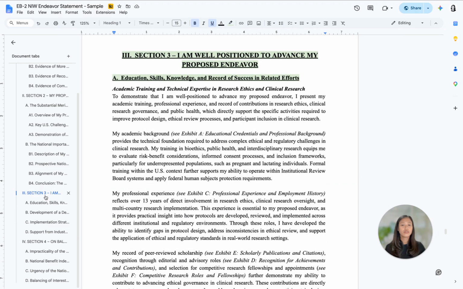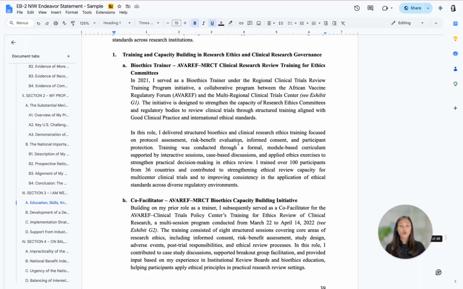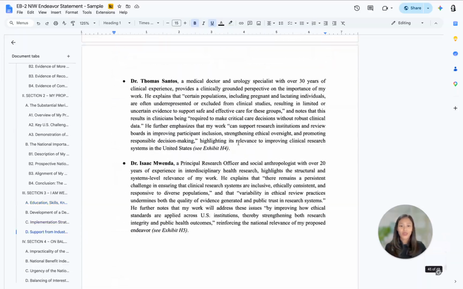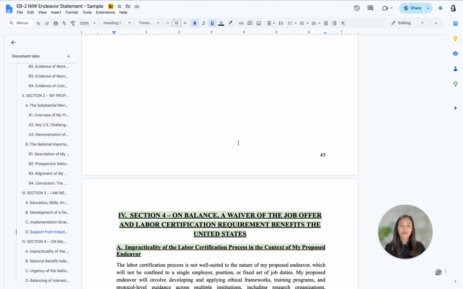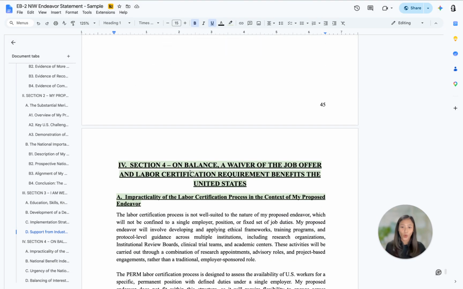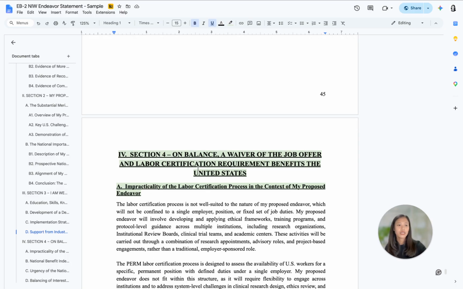I am well positioned to advance my proposed endeavor. So just stick with me, we're almost through the endeavor statement. We're now at section 4, which is about prong 3. Section 4 asks whether on balance it would benefit the United States to waive the job offer and labor certification requirements. In simple terms, prong 3 asks: why should the USCIS allow you to pursue this proposed endeavor without the usual and lengthy employer sponsorship and PERM process?